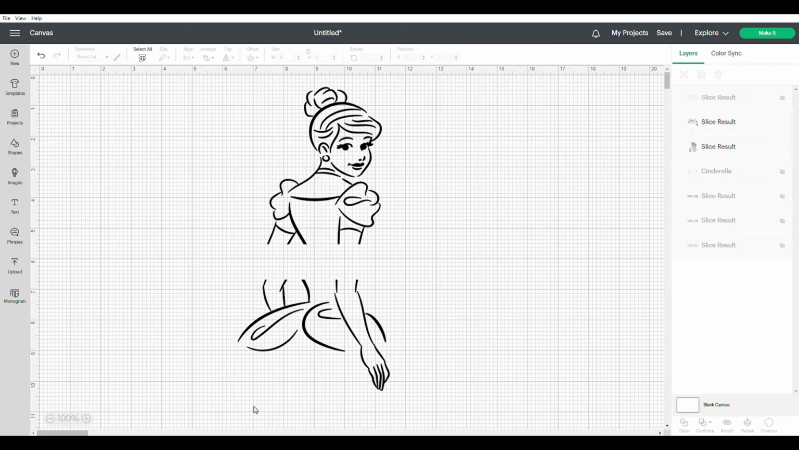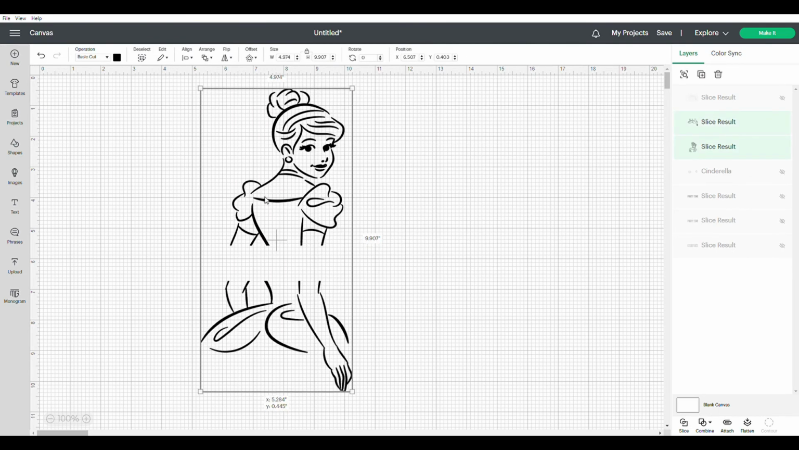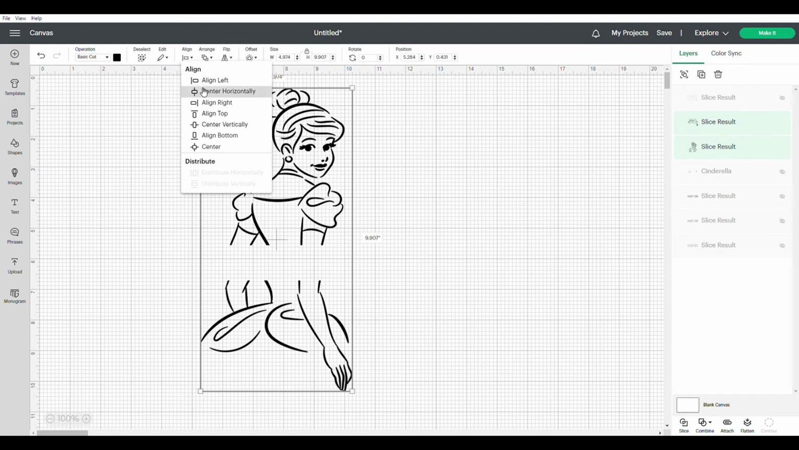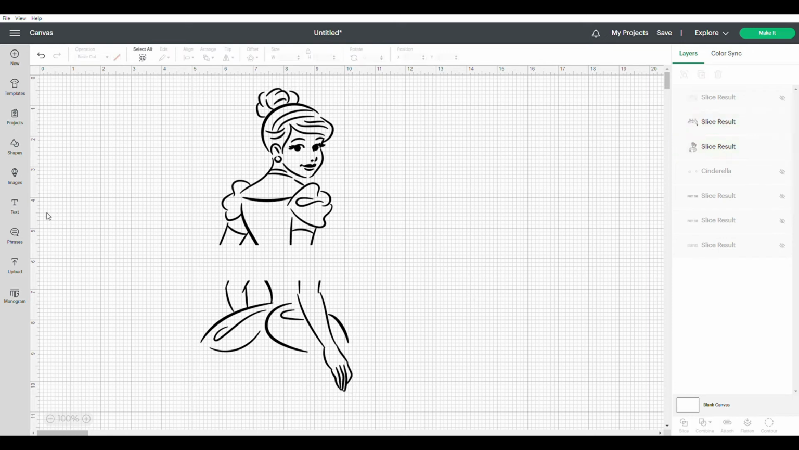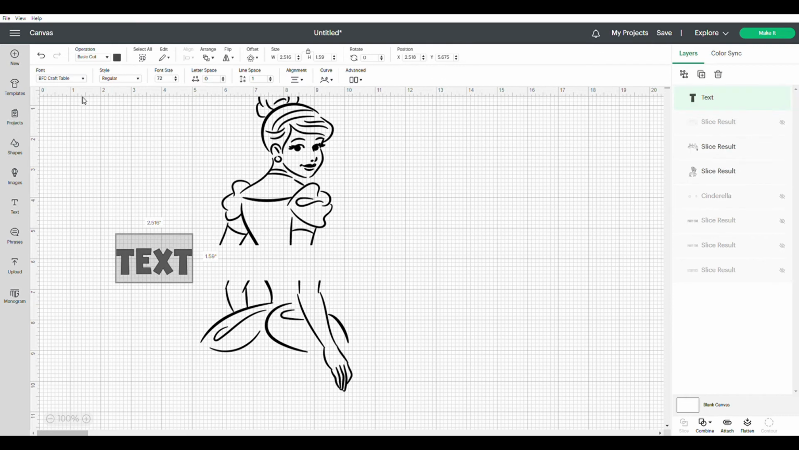So let's give a little razzle dazzle. And we're going to center her again. Of course, remember you always go to your alignment and you're going to align, center her horizontally. So now she's straight and flush with the bottom half of her body. Now if you wanted to add a little something in the middle of your Cinderella, you can put a name. I'm going to go with the name Isabella. Don't know why, I just chose it.